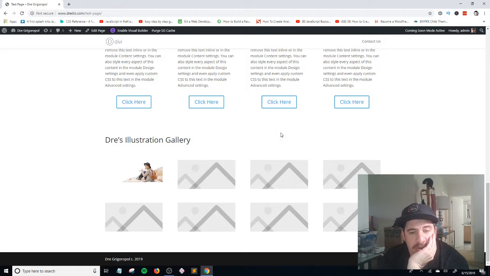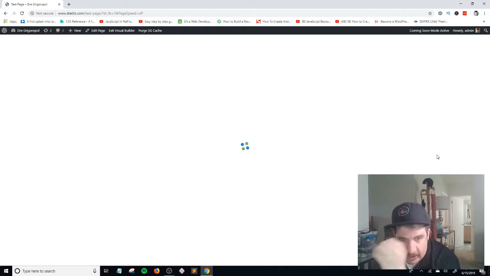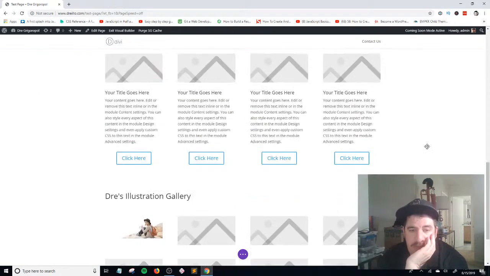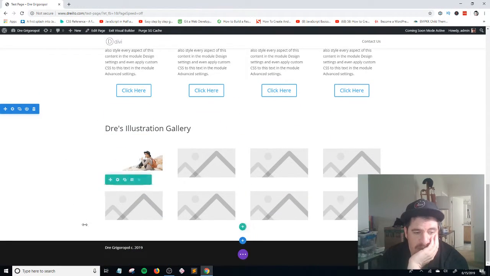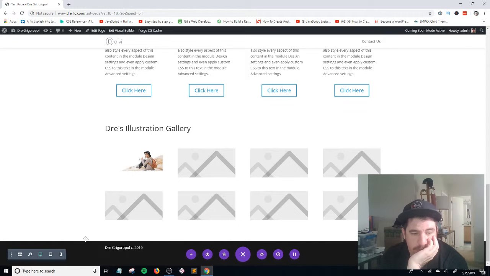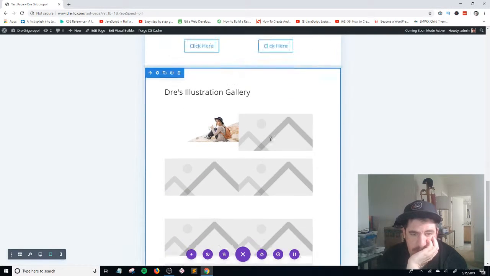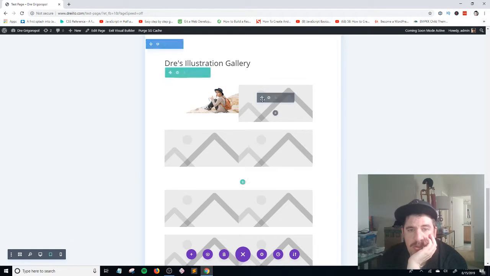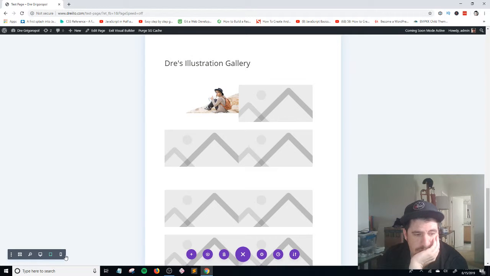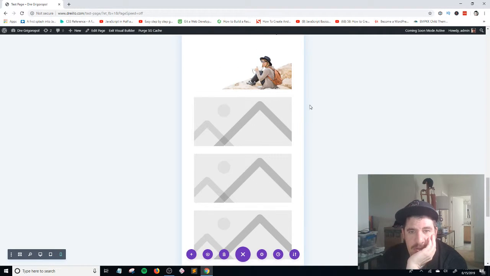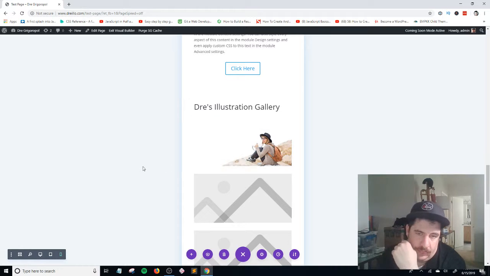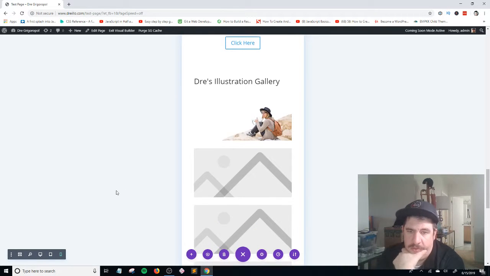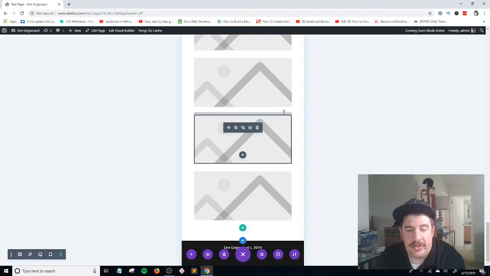But the cool thing here, what I want to show you, I'll enable the builder again. By building it out that way, it will actually stack in mobile. So you'll see how it looks now. That's how it would look in tablet view. And then if we wanted it to stack in phone view, that's how it would look. So now it's actually responding to the browser.